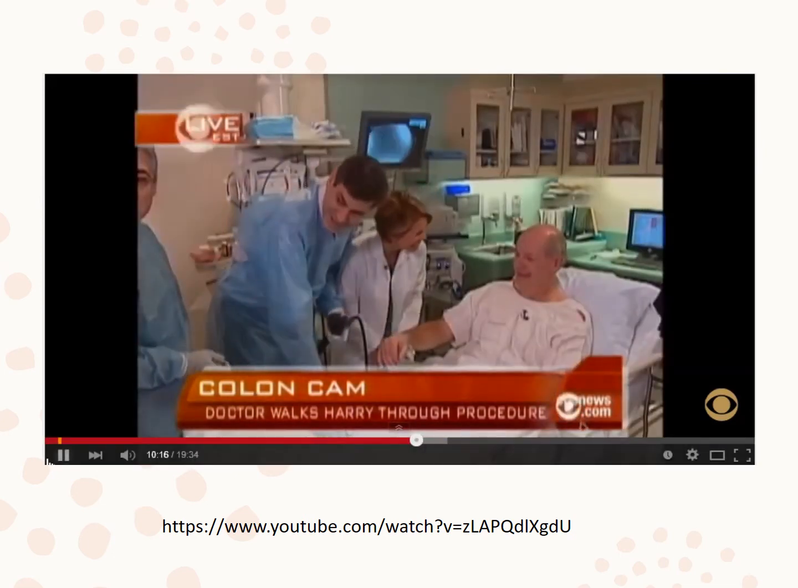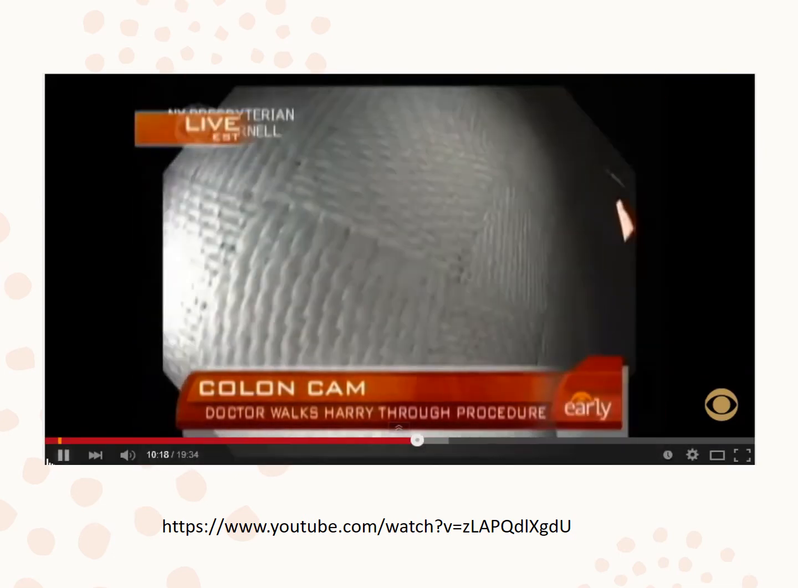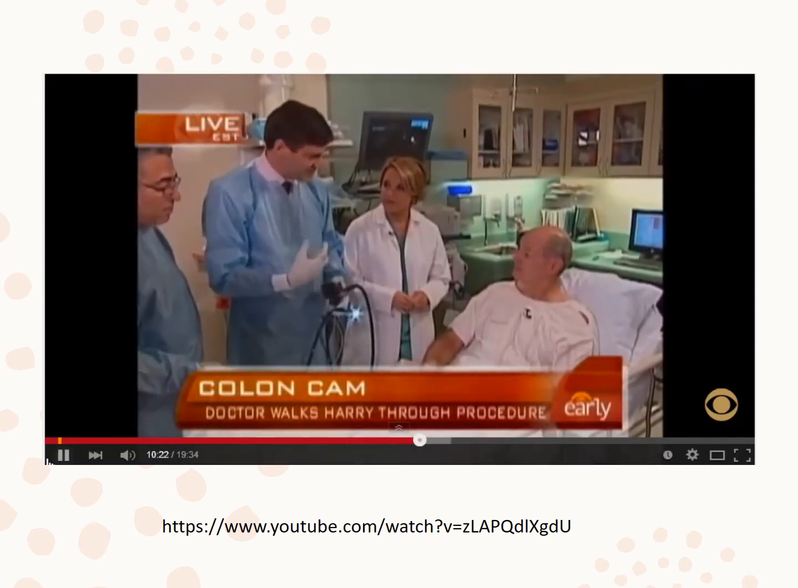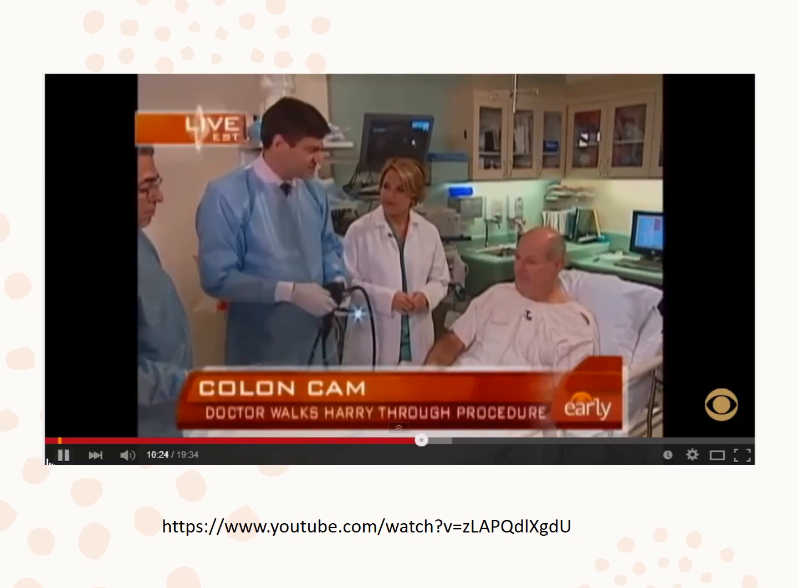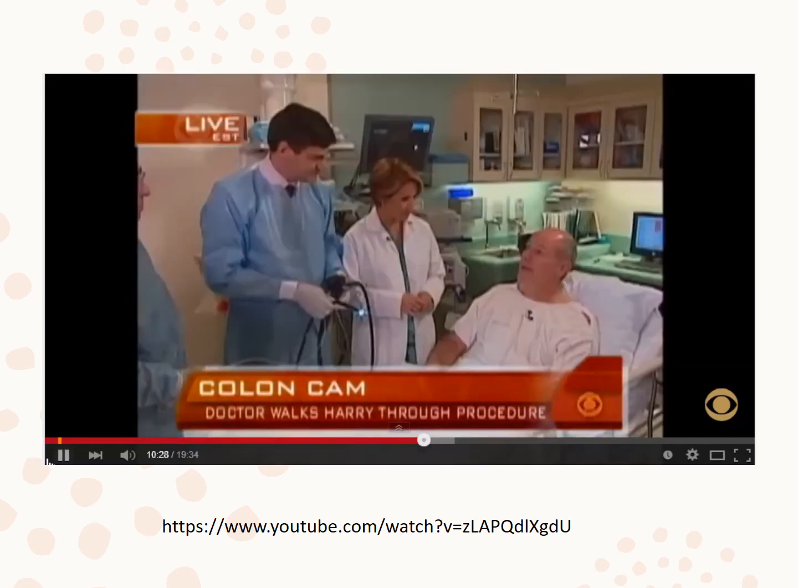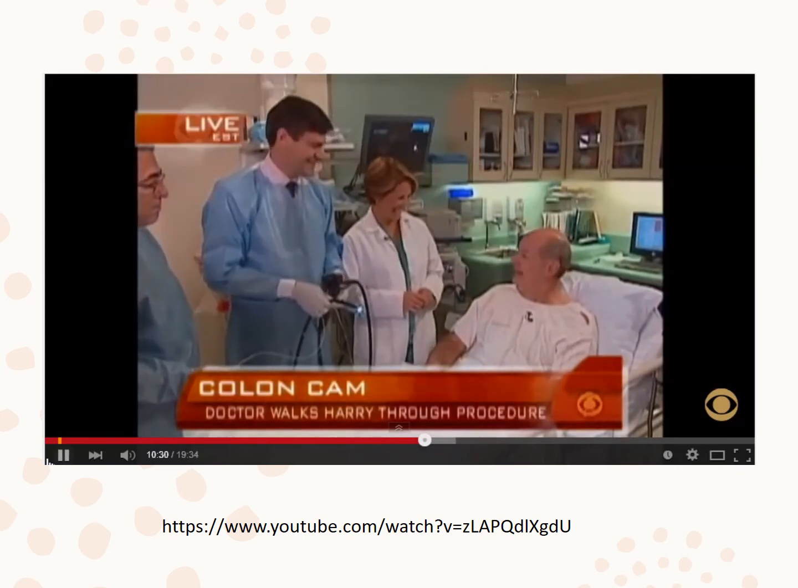Yeah, if you look at the sheet, for example, you can see every weave in the sheet. And so the amazing thing is we have this high definition clarity of these scopes and the technology to detect even early and flat polyps and remove them. So we're going to take the colon cam and look inside here in just a little while.